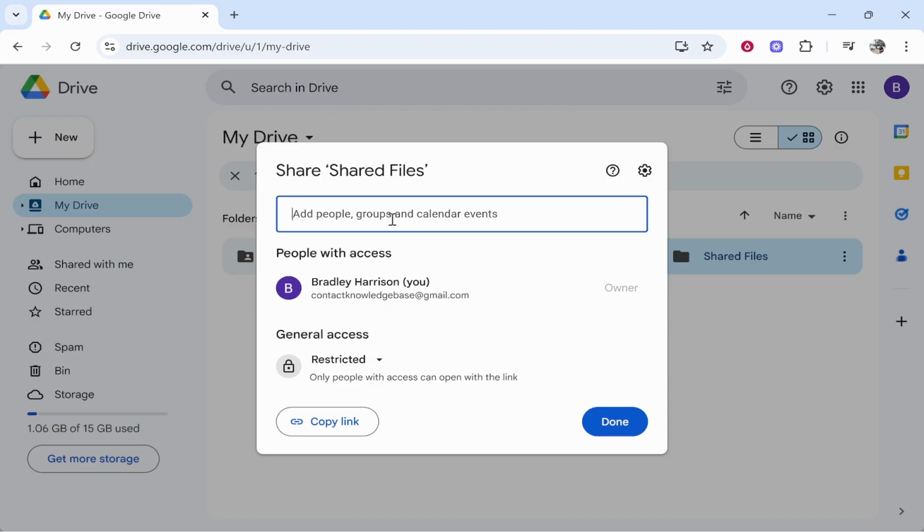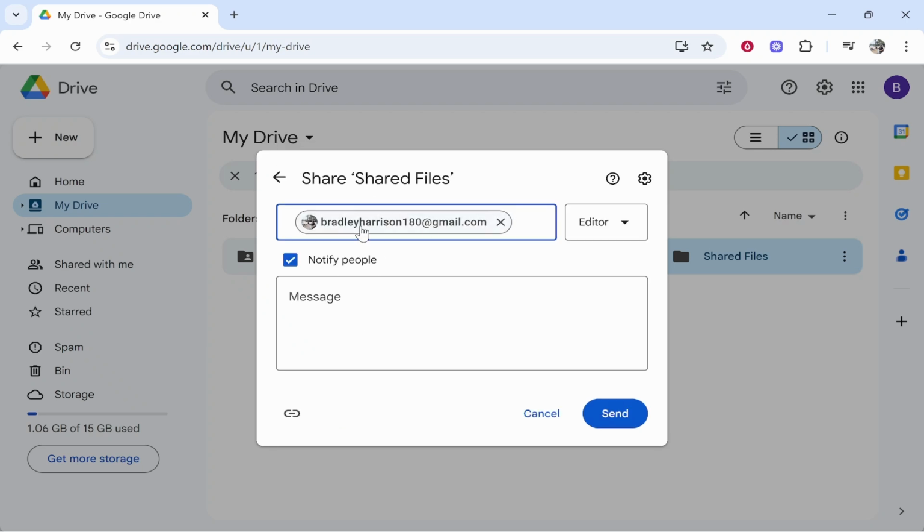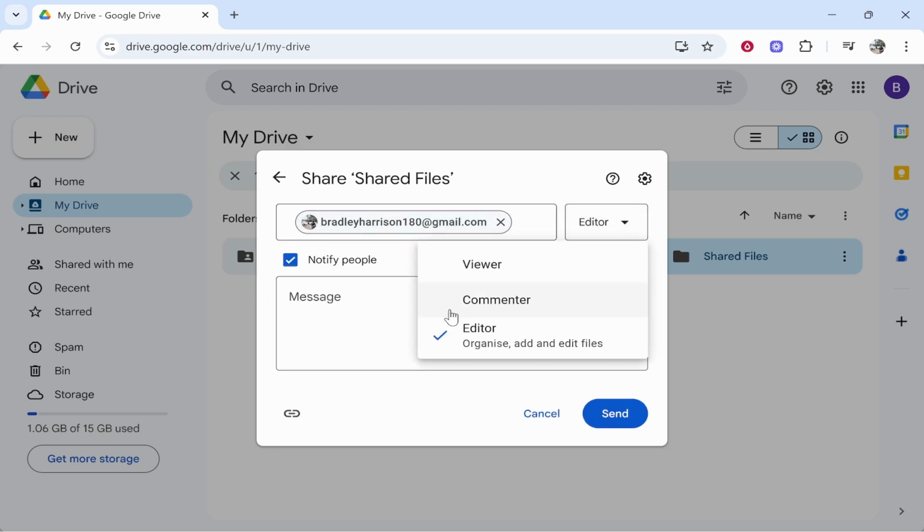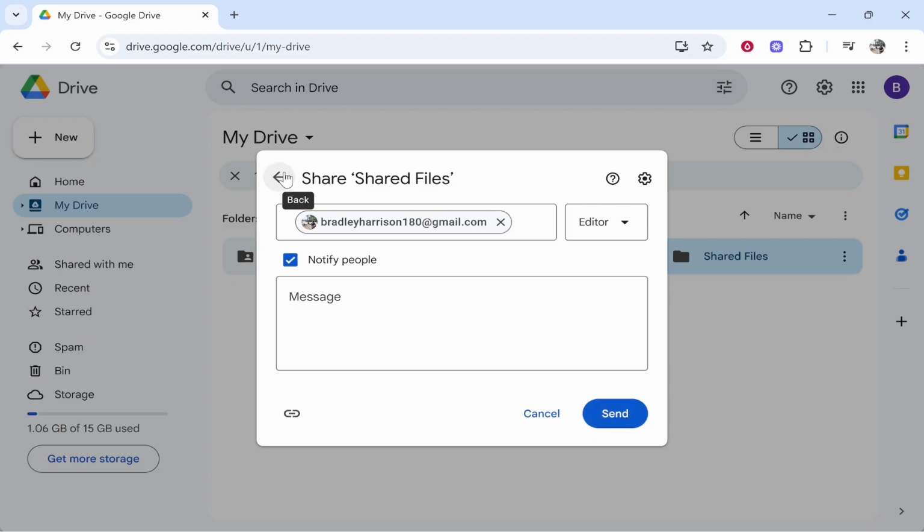Now by doing it this way, they are going to have to accept through their Gmail, but it's a good way if you want a secure way to share the files. Once you type in their email, you can choose if you want them to view, comment, or be able to edit these files. If they are able to edit them, they can add and delete files as well. So just bear that in mind. You can then click send and it will send the email invitation.